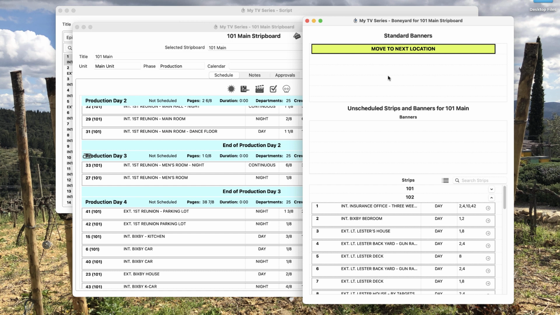Next in the boneyard are unscheduled banners. These are banners that you dragged off of your strip board and into the boneyard for later use. Then finally, you have unscheduled strips. These are strips that you dragged into the boneyard, or if you're working on a series, strips from other episodes. If you are working on a series, you can easily show and hide the strips from completed episodes by clicking the up-down arrow for that episode, like this.